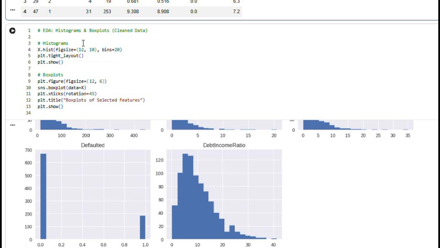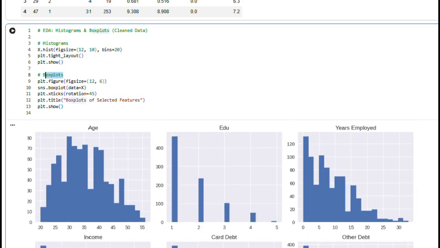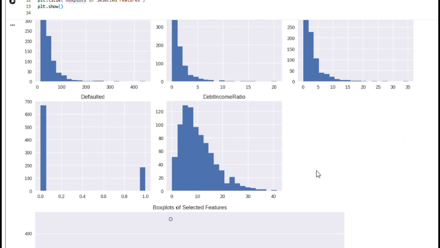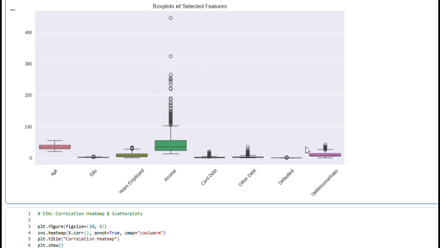Then we create a histogram and box plot. Remember, one of the reasons we use a histogram is because we're looking for outliers. Are there any outliers that can really mess up your machine learning algorithm? And the same for the box plot. You see, oh, there's a ton of outliers here. There's something weird going on here. Like this one and this one, yeah, it's weird. It seems there's a lot of high income here, okay?